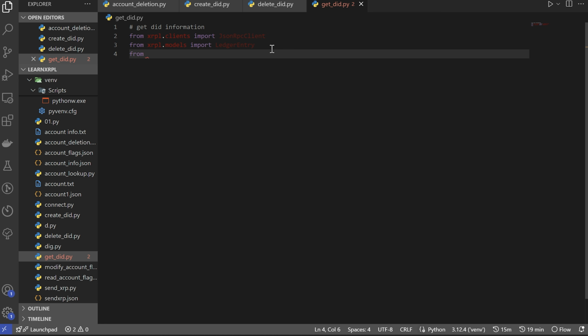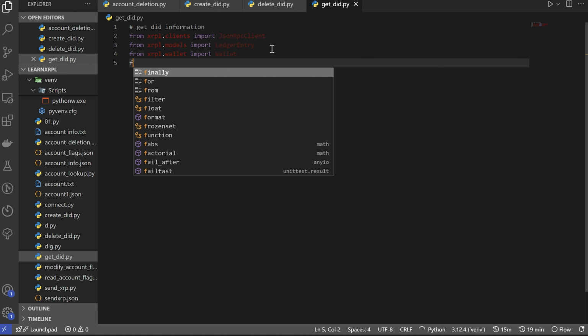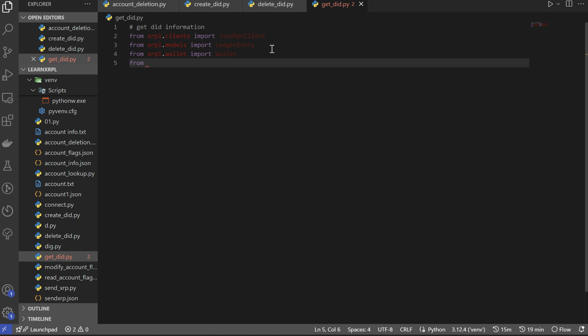Next, we import the wallet class. And finally, we import the hex to string utility function that will help us convert the information returned from the blockchain to a readable string.